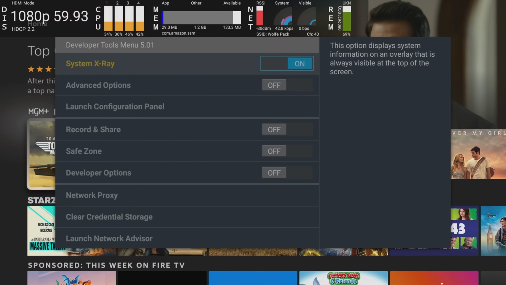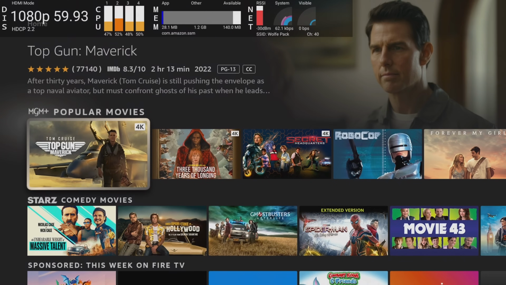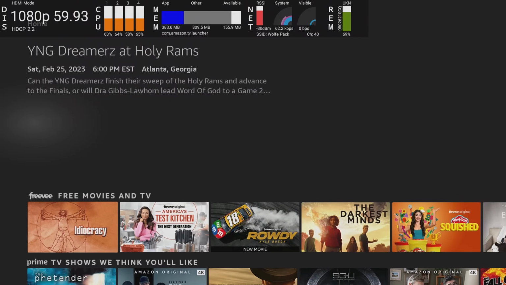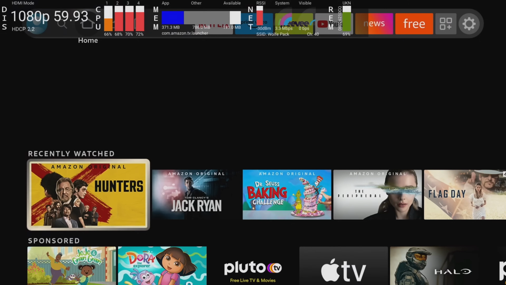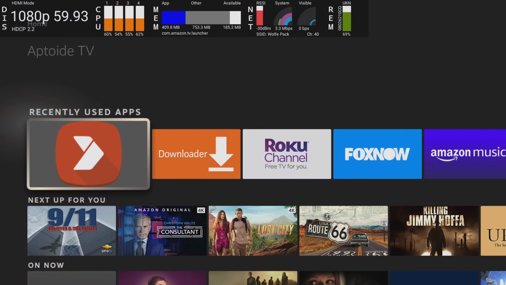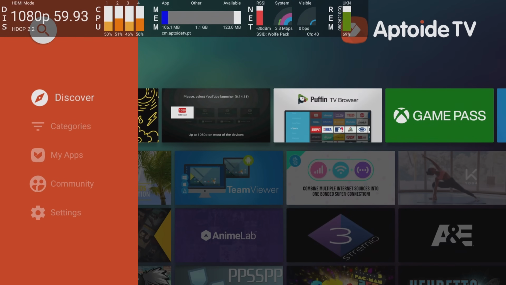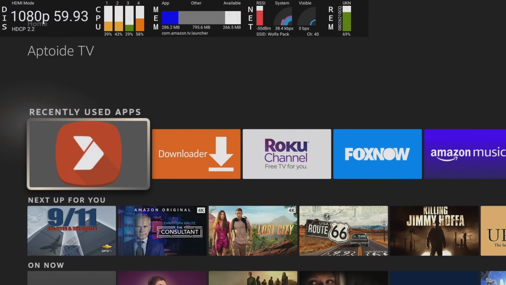If you're running another app and it's just not performing well, turn on your System X-Ray, go back to the app, and launch it. Let's just launch one really quick here. Since I have you on here, we'll go to the top and pull up an app. Let's pull up this one right here, which is a great app, Aptoide. This one, as you can see, bumped it a little bit, but it wasn't too bad, but it's not really running anything actively.